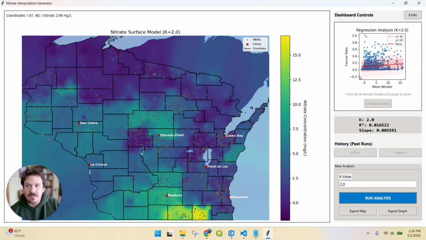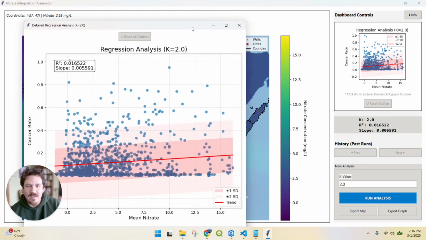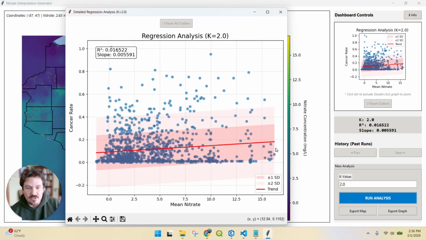Let's look at the scatter plot first. One thing that I felt was that the dedicated space was a little too small, so I incorporated the ability to double click and blow the map up. You can see the trend line here. I also included standard deviation zones just for additional analysis and understanding of the data.